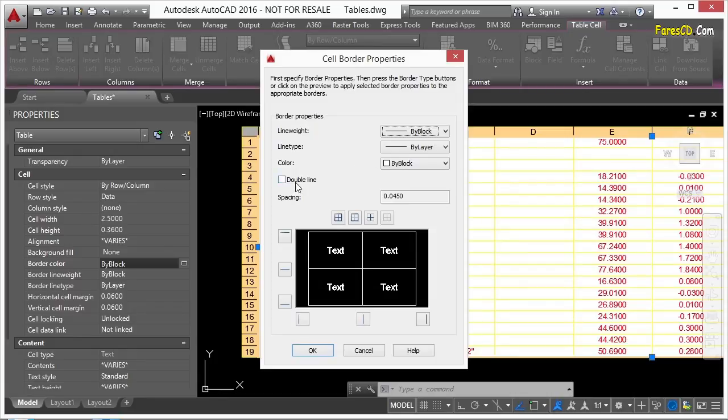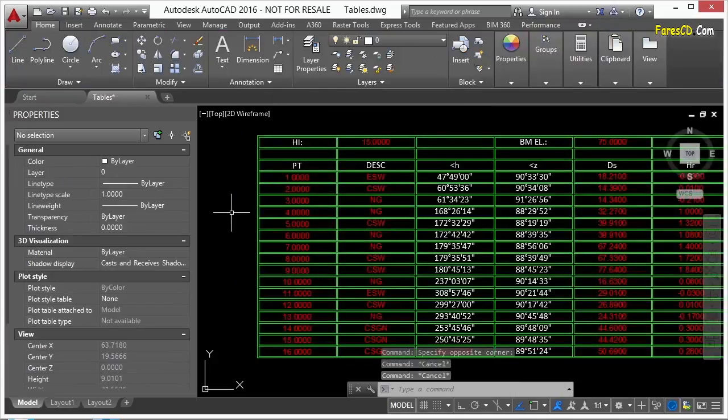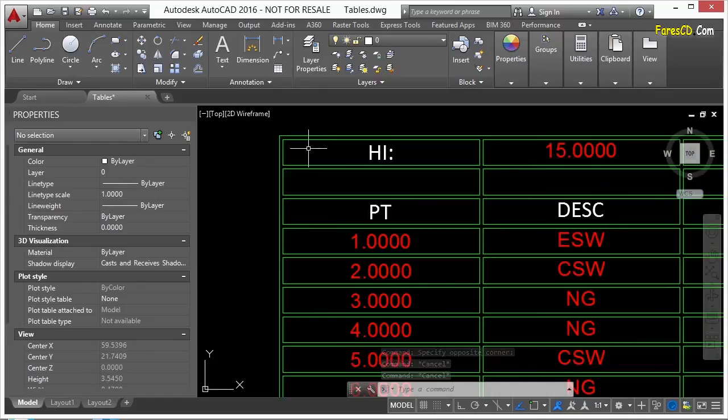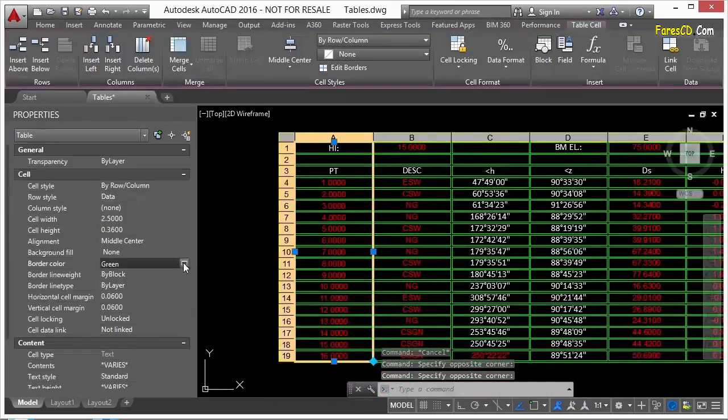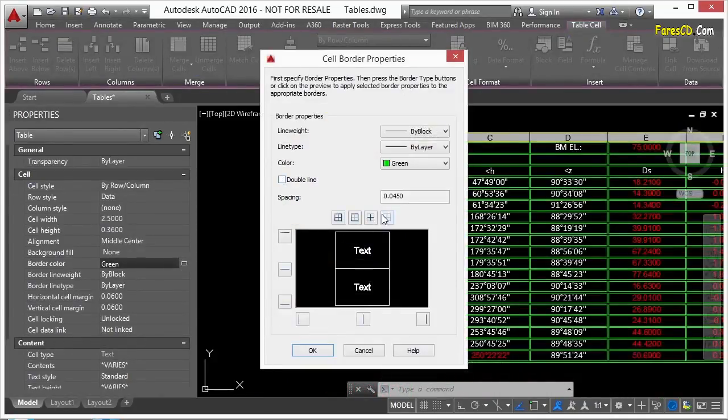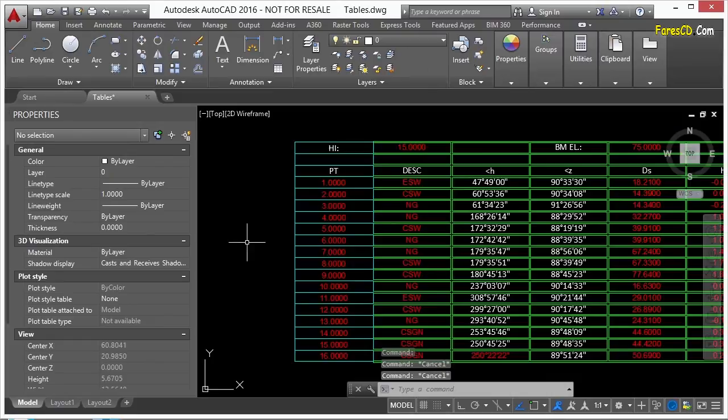So you set up your parameters. So we want a double line. We want the color to be green, and then you just start picking. And this will give you a preview of what it's going to look like. There, I just changed all of that. And you don't have to make everything the same. You can pick just a column and change your borders. You can put it in a single row, make it green, or we can even make it a cyan color. And you can do that too.